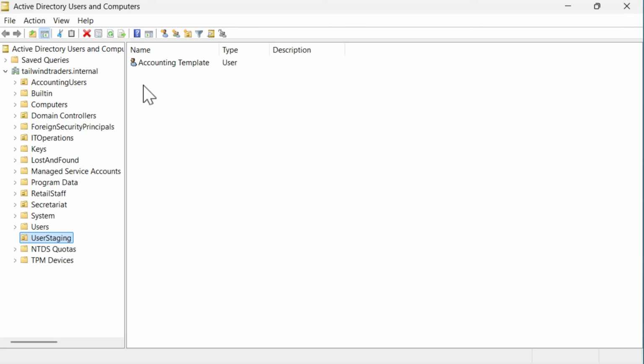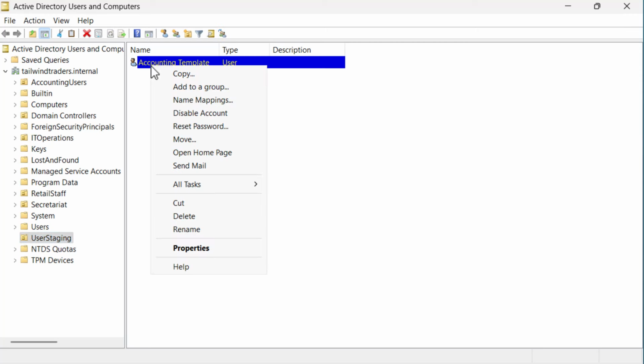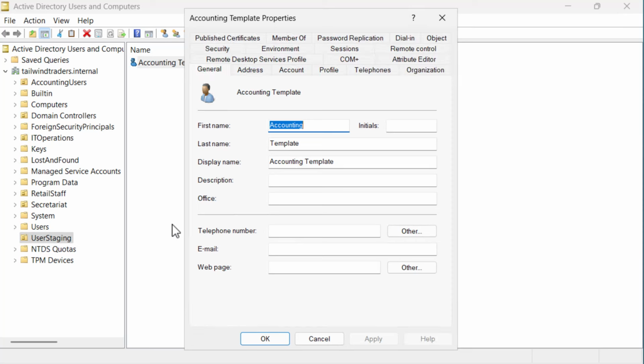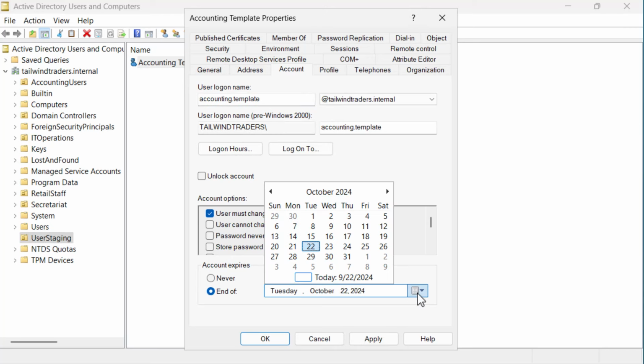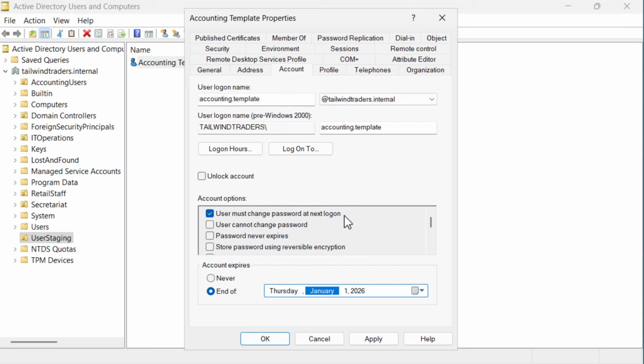Here in the demo environment, we have a user account we created called Accounting Template, which is stored in the User Staging OU. In our hypothetical environment, we want to configure each accounting user with a default account expiry date and a default group membership. We configure all these settings by editing the properties of the template user. To set the account expiry, we navigate to the Account tab of the user properties, select the Account Expires radio button, and then use the Calendar option to select a date. In this case, I've gone with the 1st of January 2026.